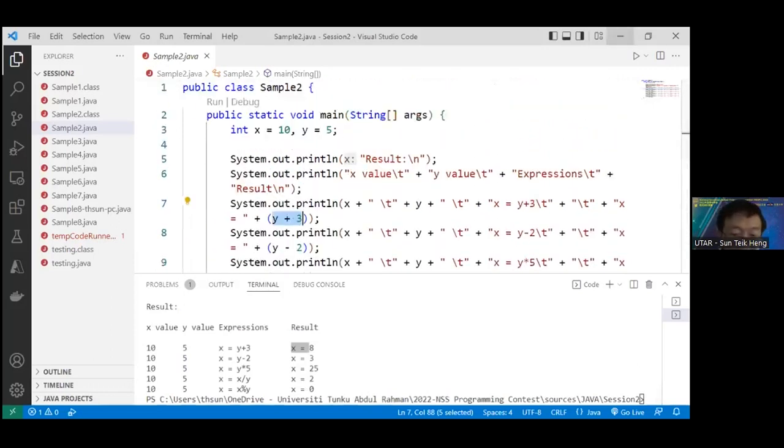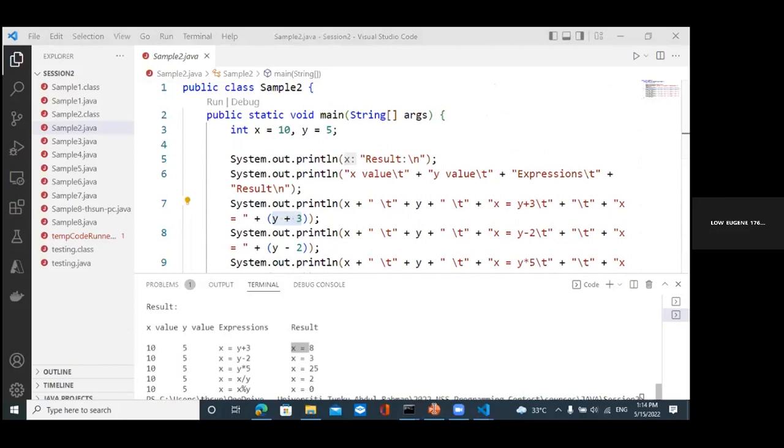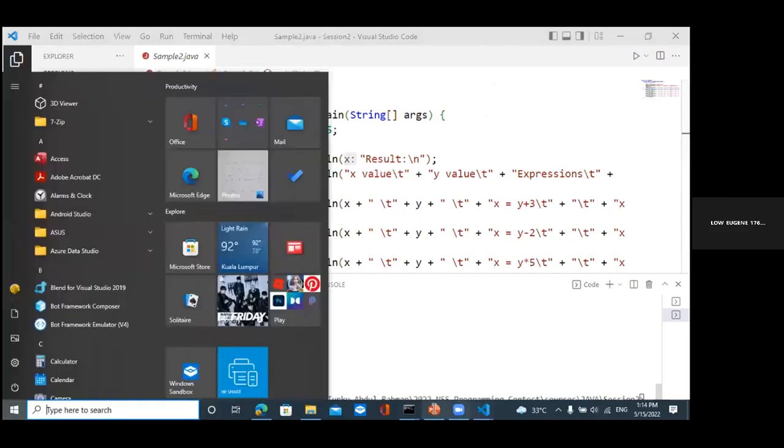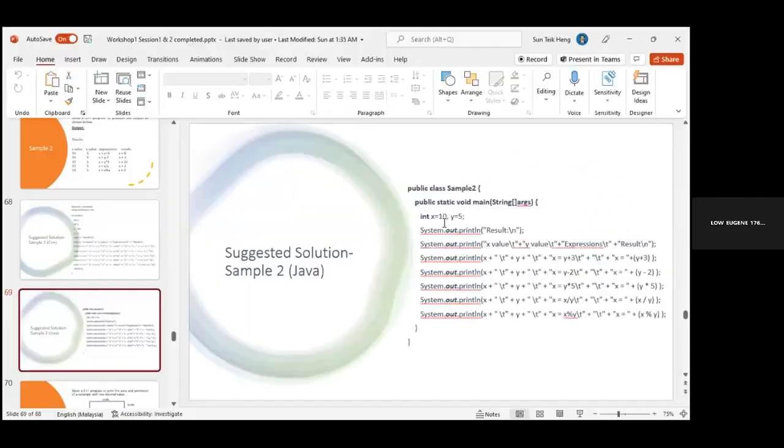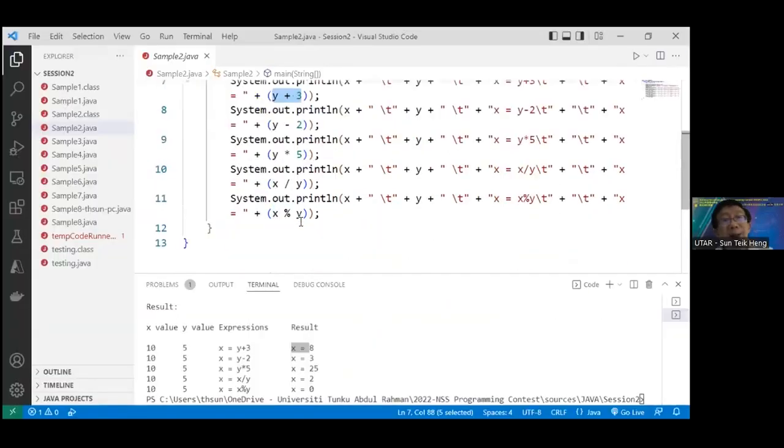Okay, let's continue. The next one. Teacher, what is the percentage mean? Percentage. Okay, hold on. Which percentage? The last one. Okay. In arithmetic operations for your computer programming, right? Now this percent is a modulus operation. What do we mean by modulus?